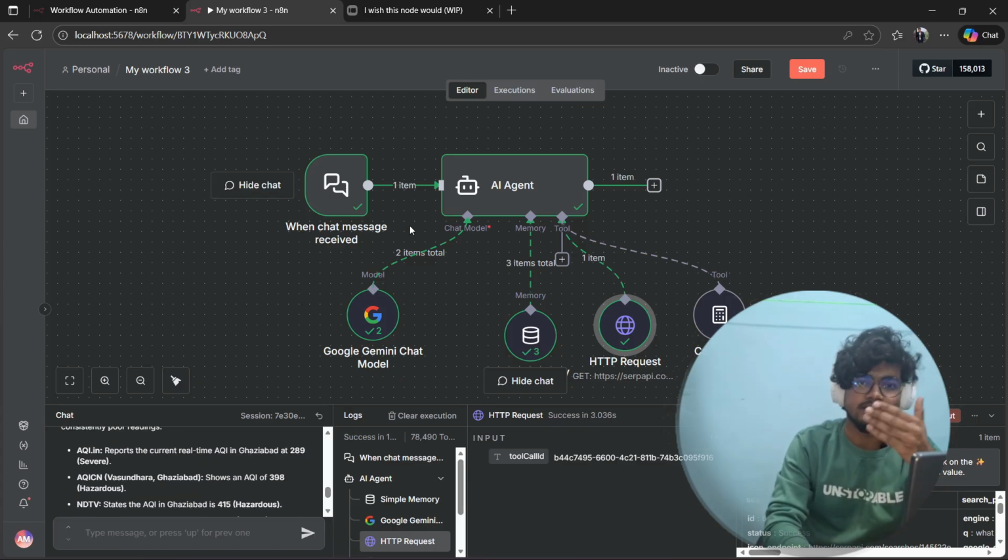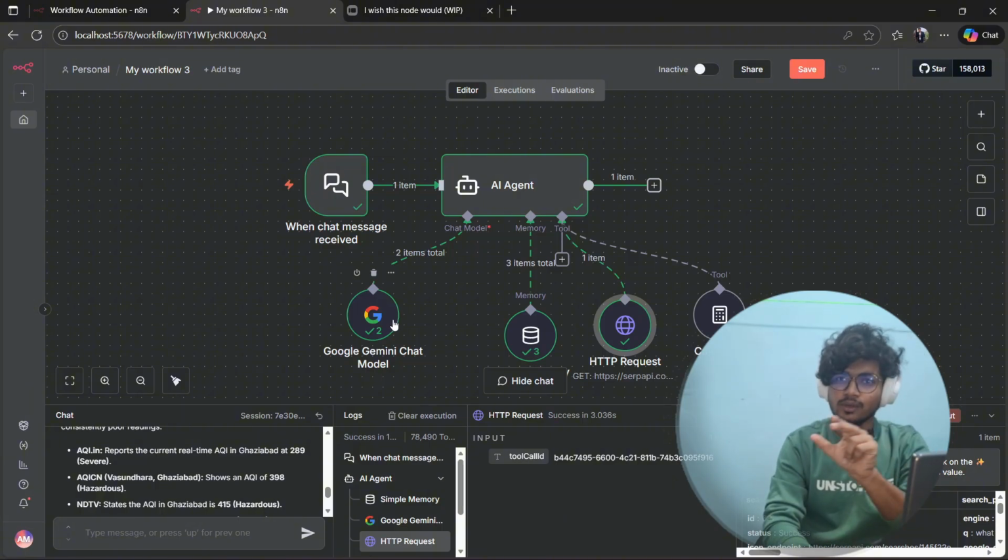When I trigger the message, when chat message is received from here, what is the AQI of Ghaziabad, it goes to this part where the AI agent is working, and this AI agent goes to the Google Gemini chat model, where it works two times. How does it work two times? First, it searches the model with what is the AQI of Ghaziabad, and then it goes back to memory. You can see it goes back to memory and then goes to the HTTP request where all things are connected.